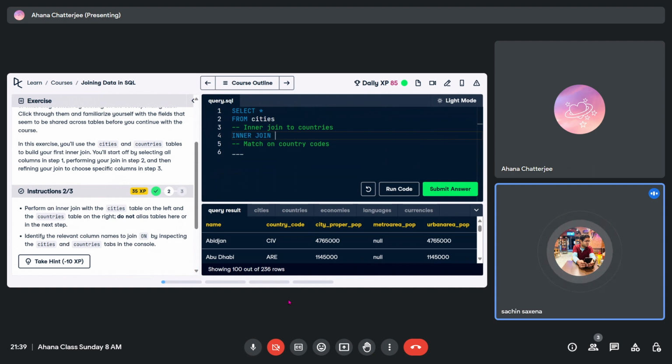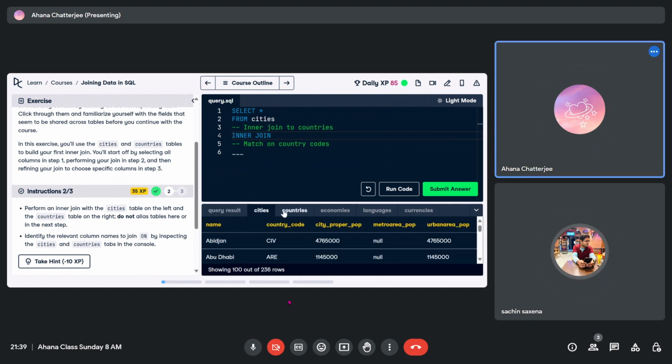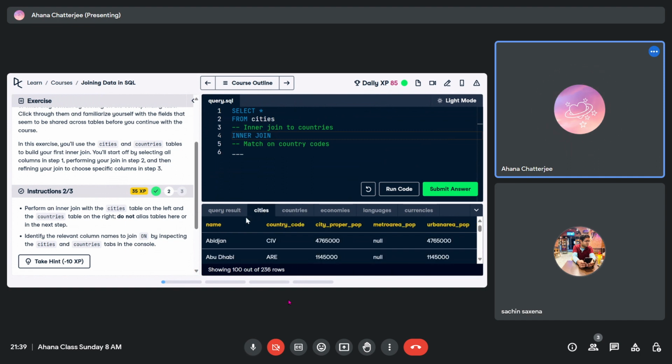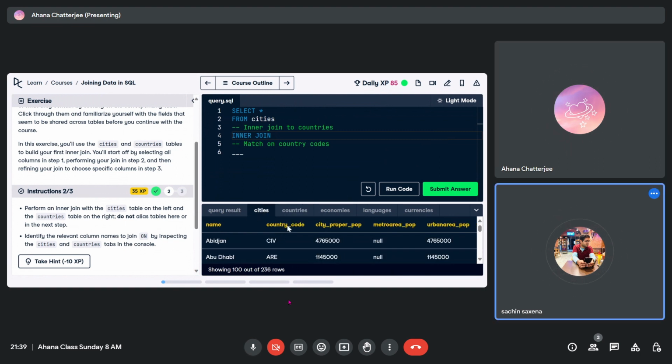We want to join two tables. First is cities, and what's the other table? Countries. Yes, and they both have code. Yes, wonderful. So did the idea come across clearly?